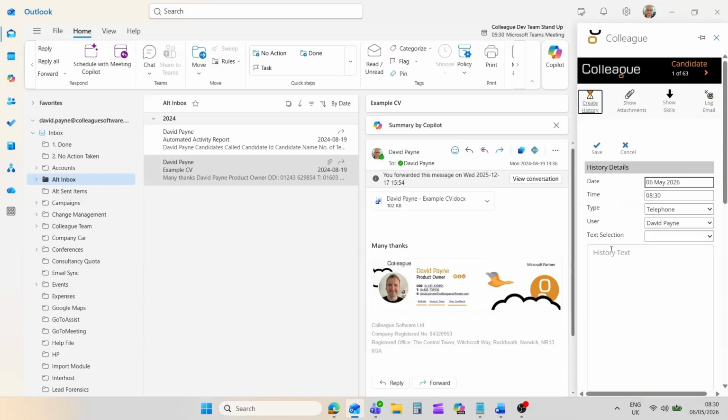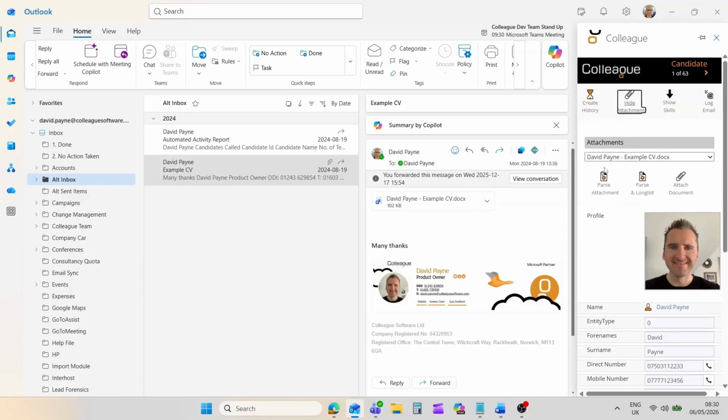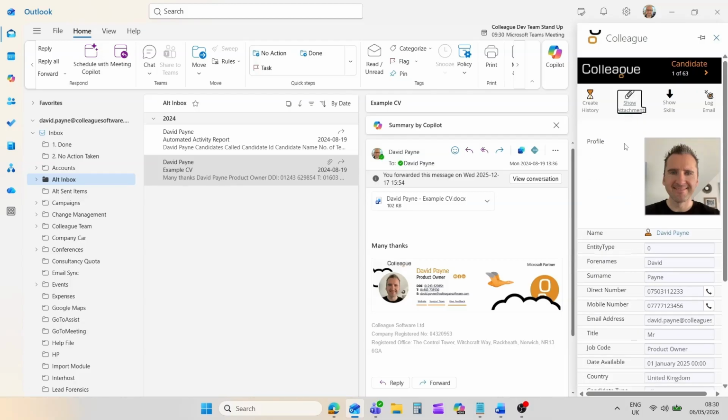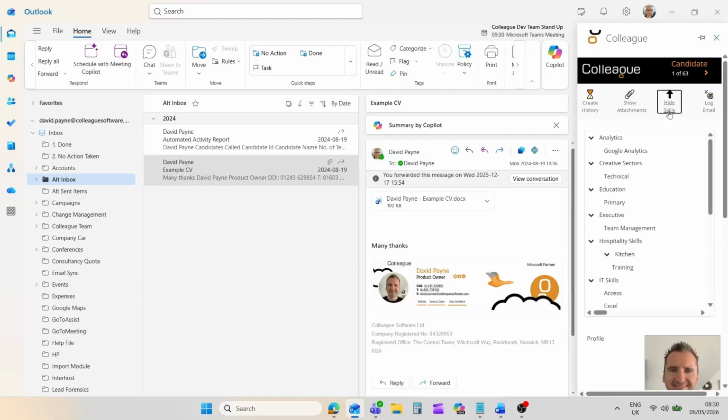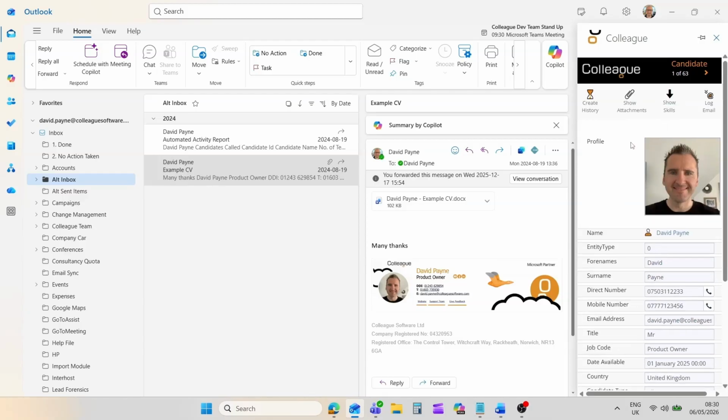The option to create a history. The ability to take an attachment and upload it to the existing record, or pass and create a new candidate. To view the candidate's assigned skills. There is also a manual option to log the email if you are working from a shared mailbox or have chosen to turn off automated inbound email logging.